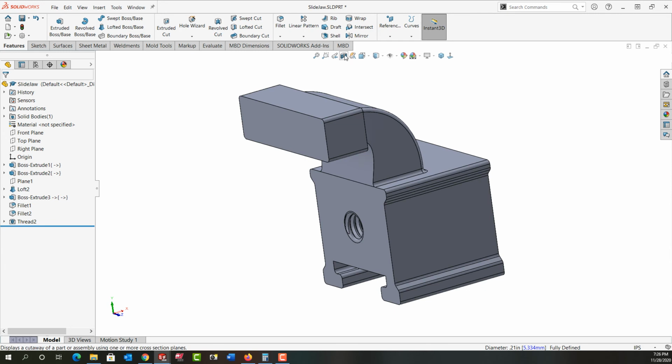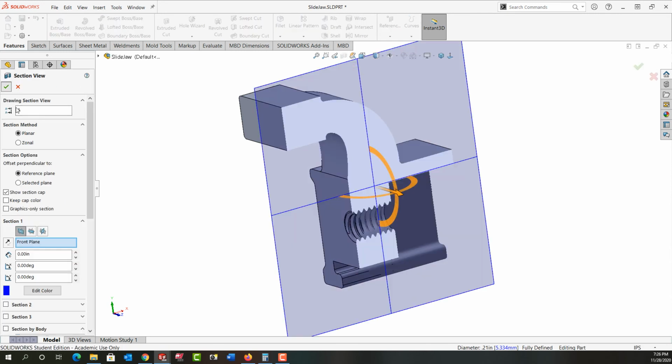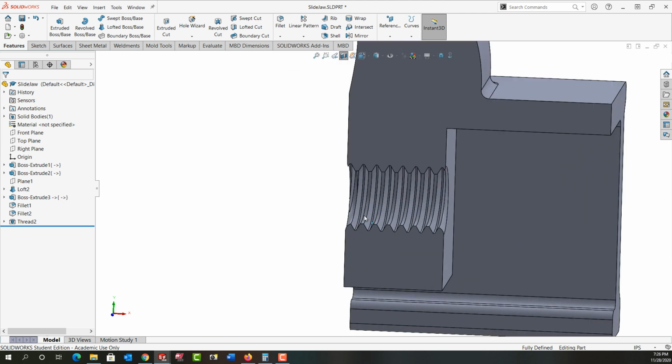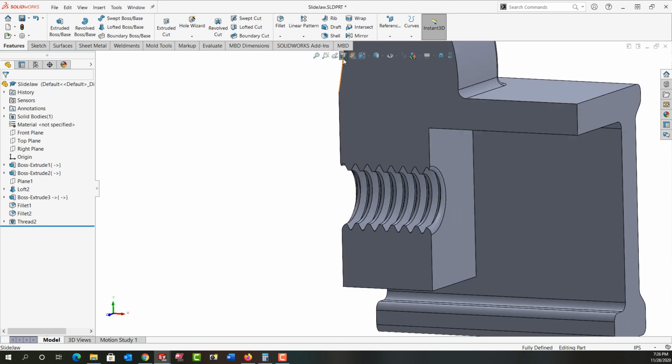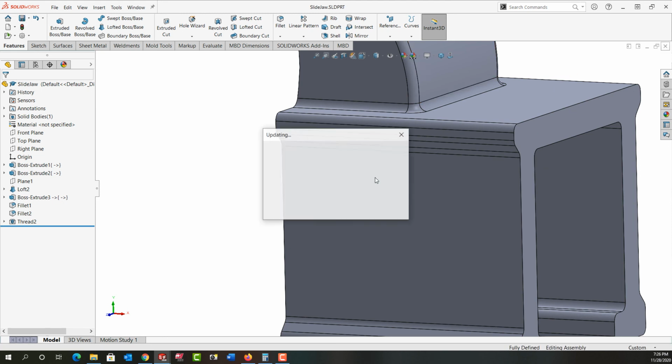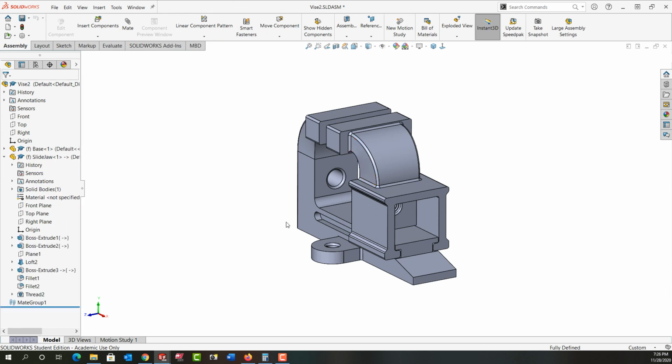And to double check it, I'll just take a section view, say OK, rotate it around, zoom in a bit, and the thread looks good. So I'll end the section view. I'll rebuild and save my work, and then I'll close this part. Go back to the assembly, and in the next videos we'll start making this into a functional assembly.